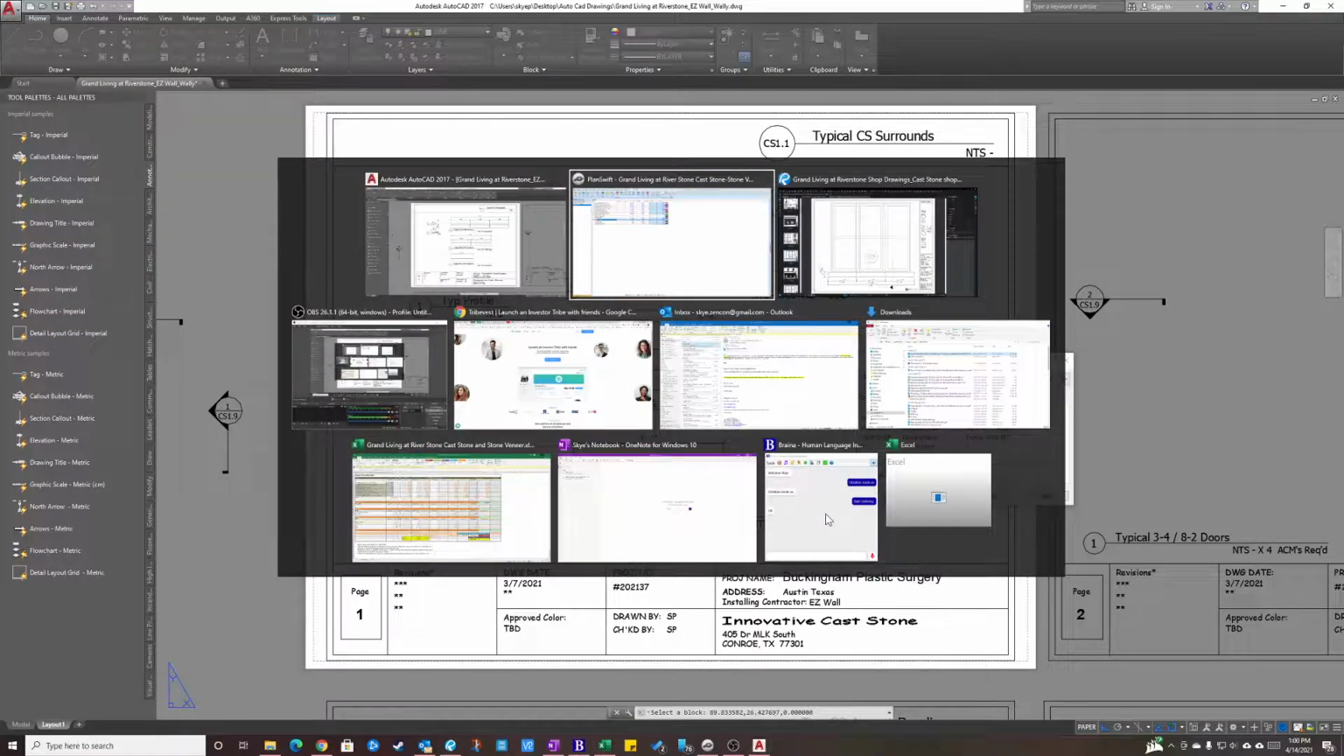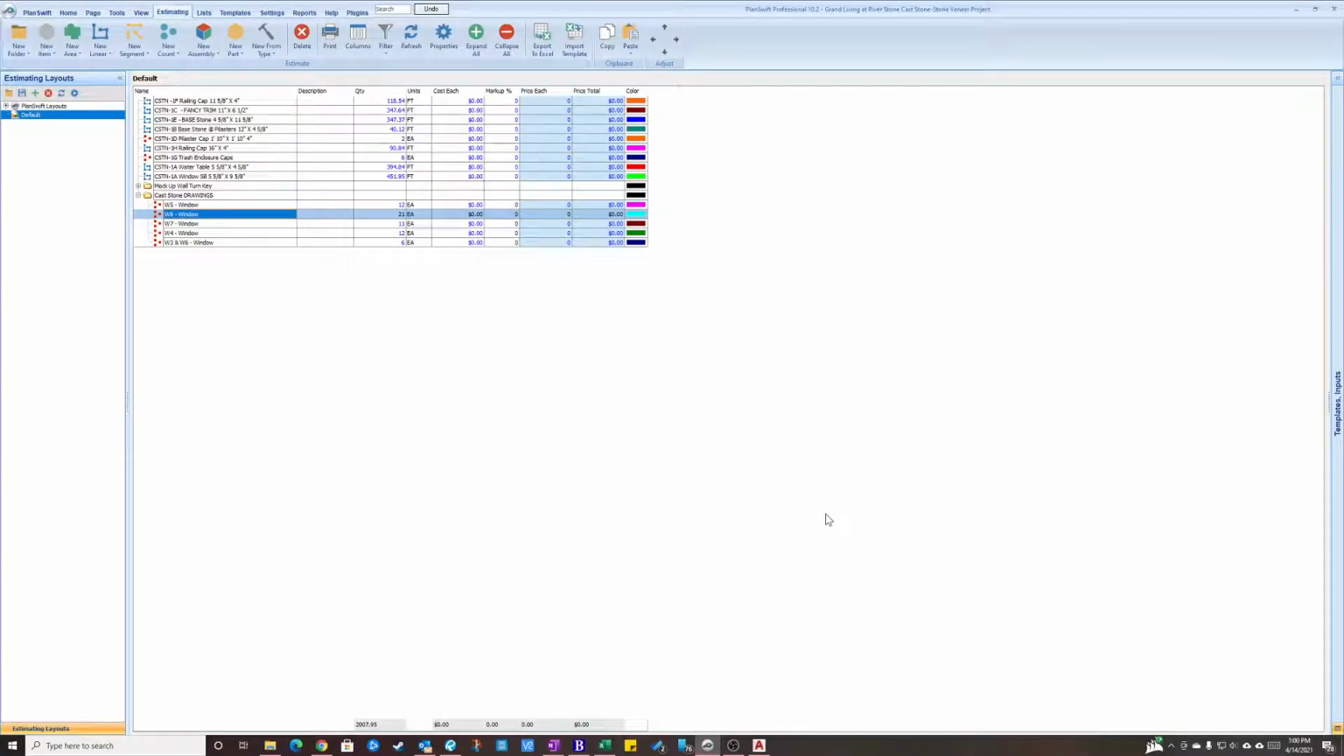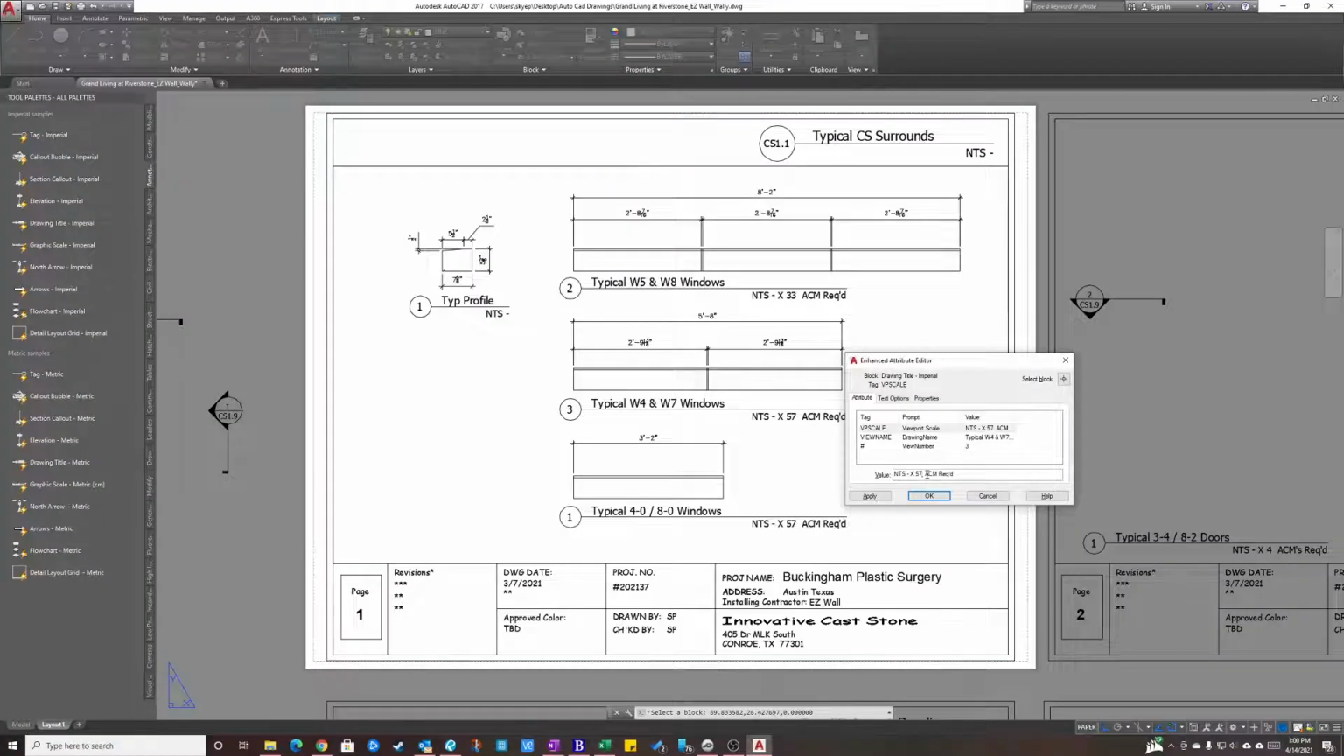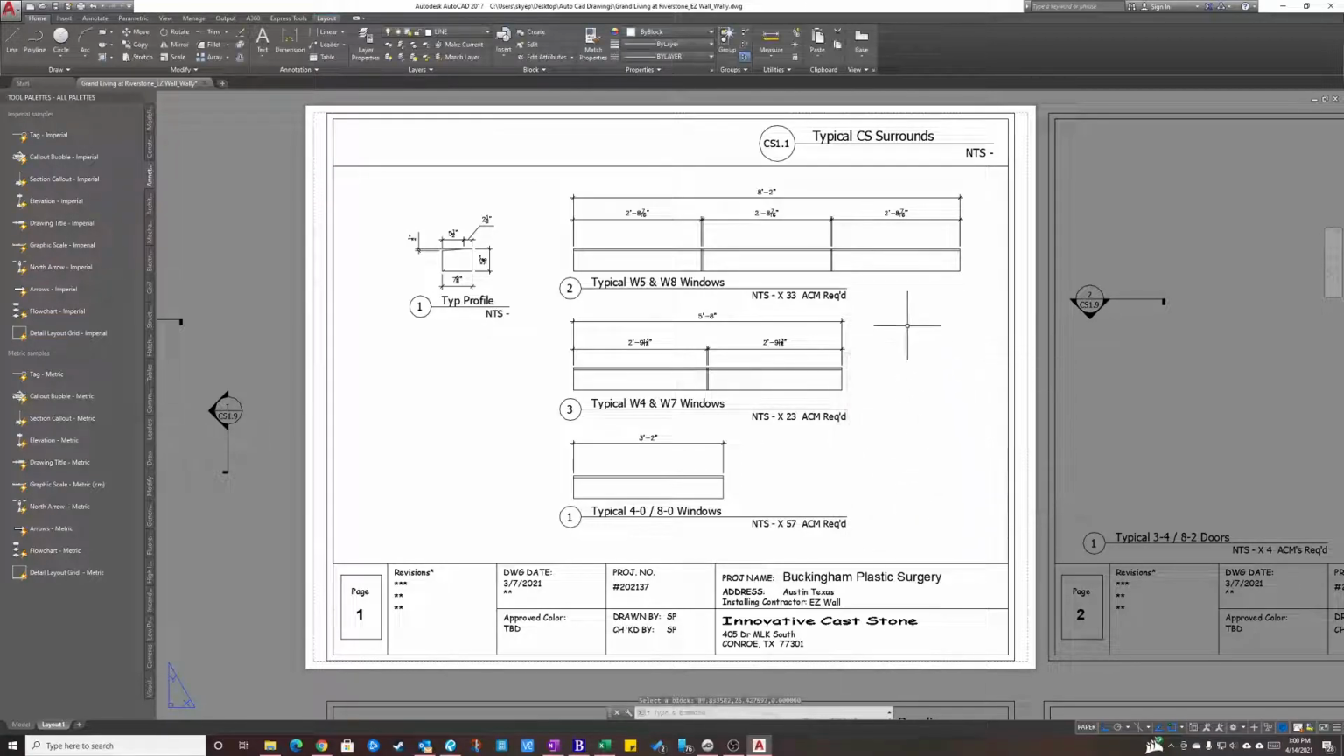So let's go back to Plan View, or Plan Swift, sorry. And let's look at our W7, W4 windows. So we have 11 and 12. So 11 and 12, that's 23. Tab back. So we are going to need 23 assemblies. Ta-da.